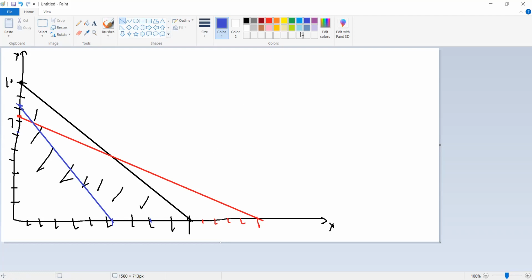So this becomes your feasible area. This is your feasible area. So the possible values are at these four corner points. You have to calculate at each of these four points and see which gives you the maximum profit.